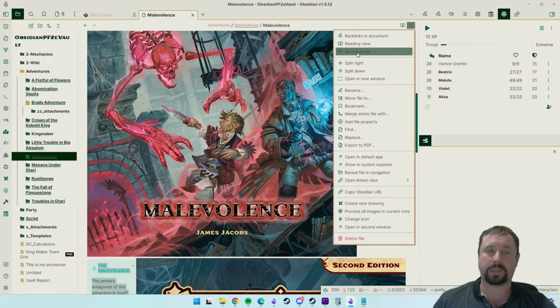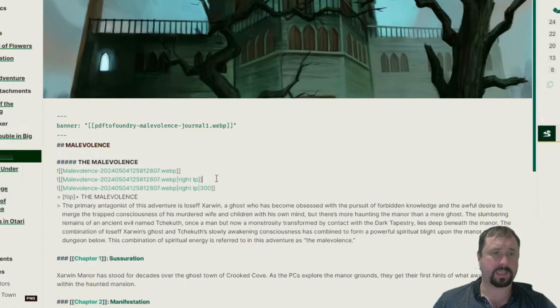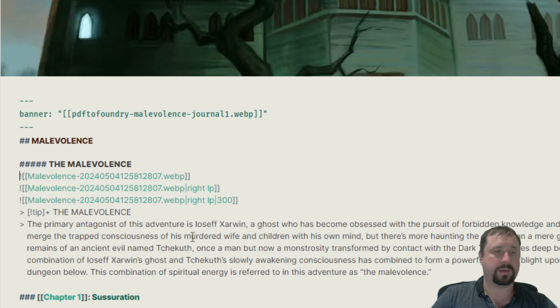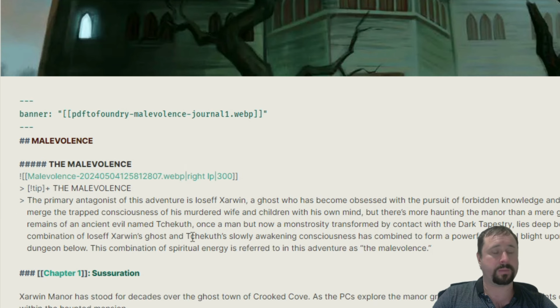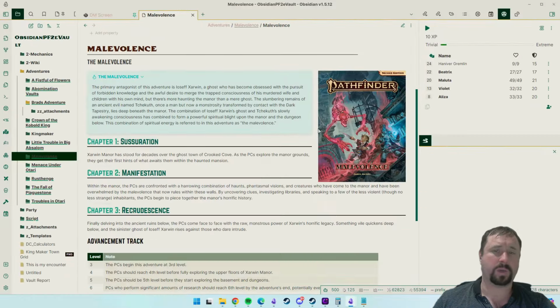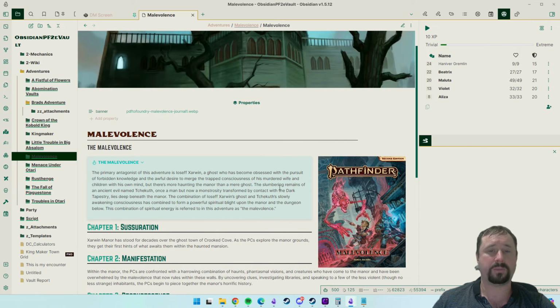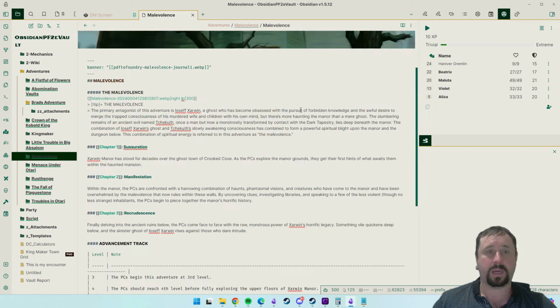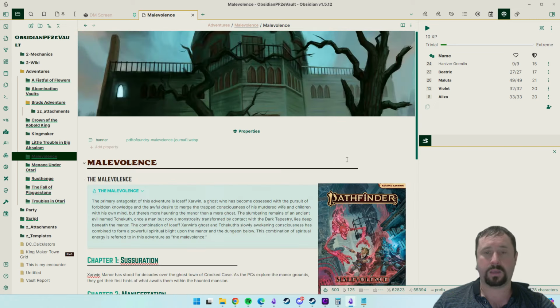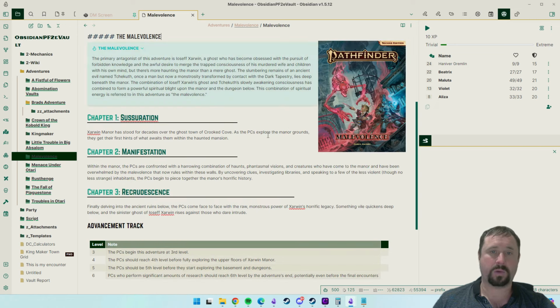So let's go back to source mode. That's the right pipe LP. I'm just going to delete those two because they're getting a bit big and obnoxious. What I've done here is I've got the pipe right LP, which makes it go right and works with live preview mode. Then I want to resize it and make the picture smaller, so I do a pipe 300. 300 is generally the size that I've found works for a single screen page. And now I have a right-aligned, live preview functioning image.